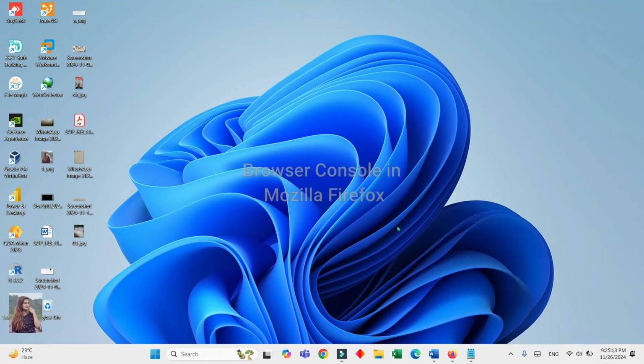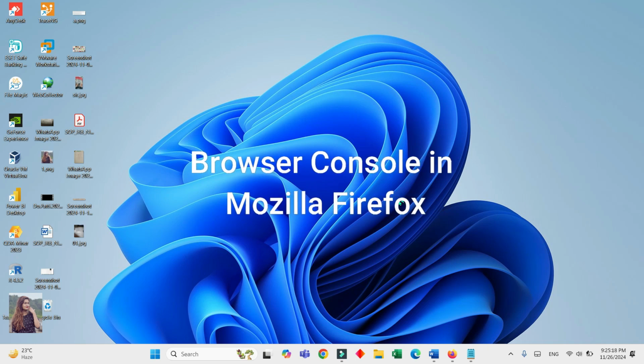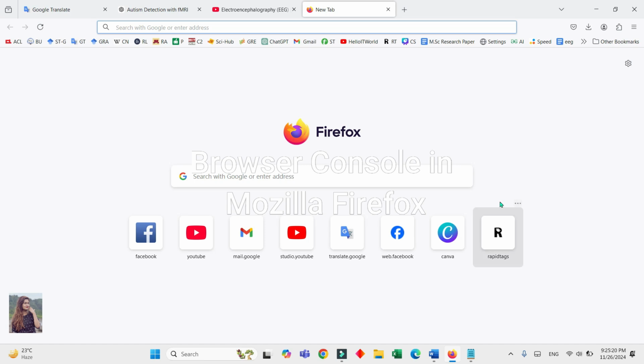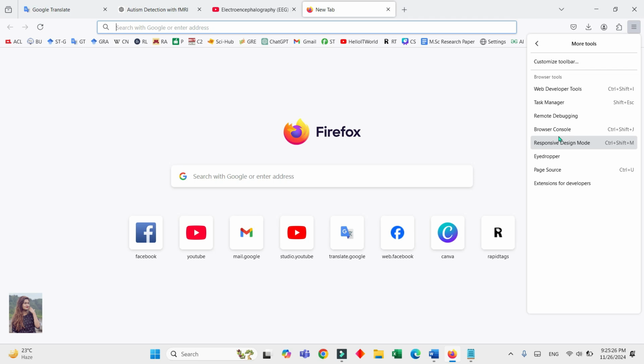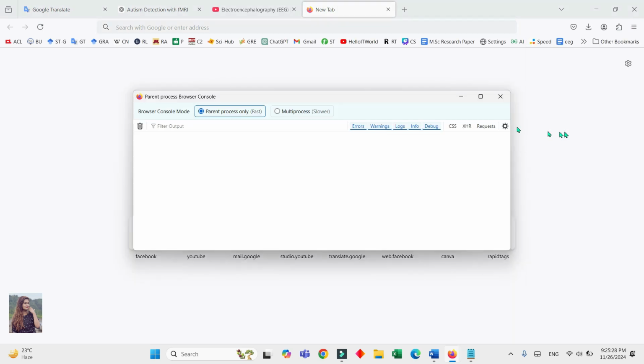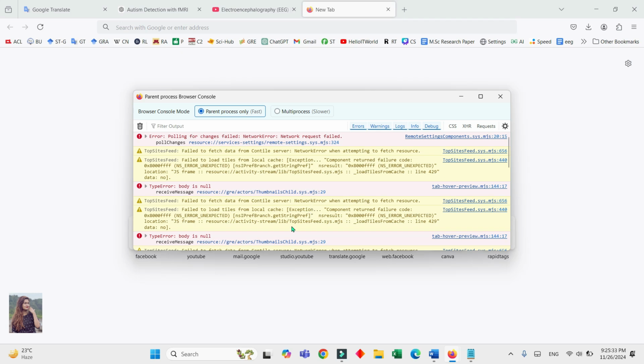Today in this tutorial I'm going to show you the browser console in Mozilla Firefox. For this, we will go to the Mozilla Firefox that I have pinned in my taskbar. Go to the three-bar icon, where we will enter More Tools, because we will do the browser console thing. So click here, and see the lots of things in the browser console.